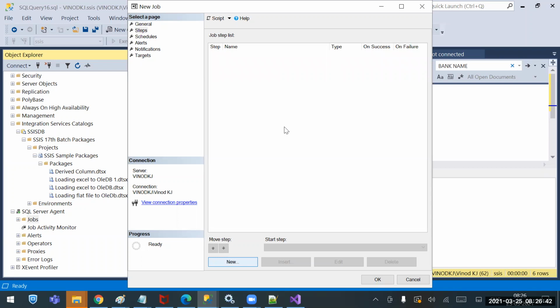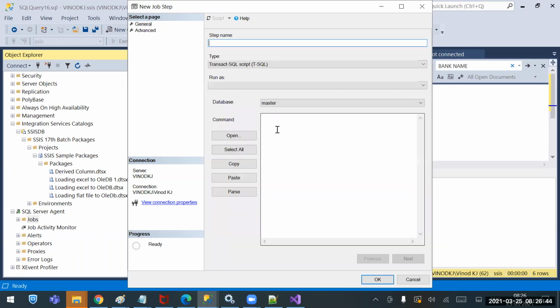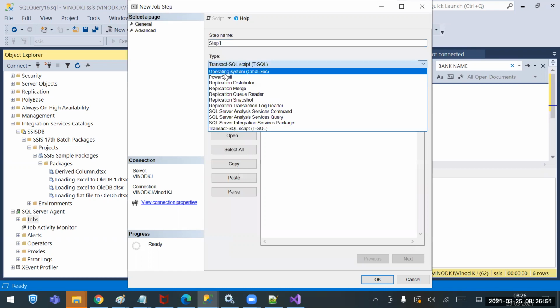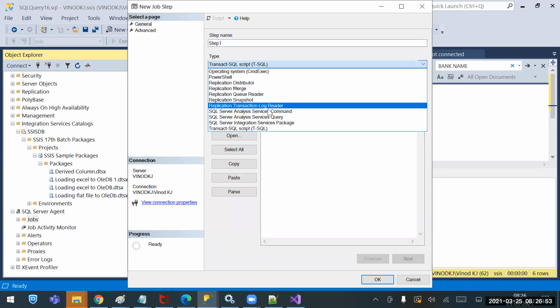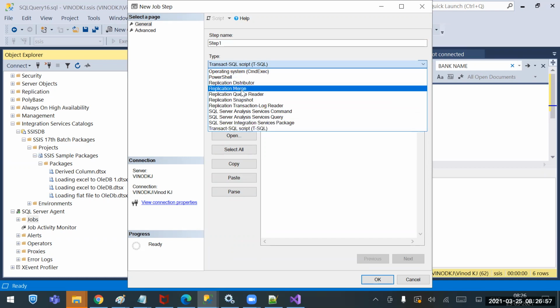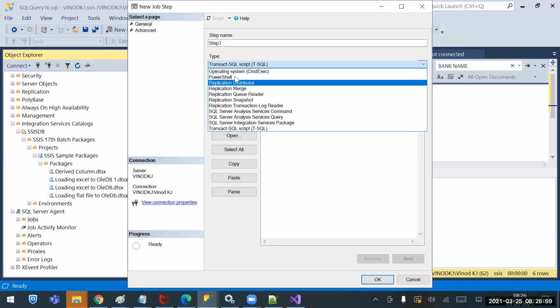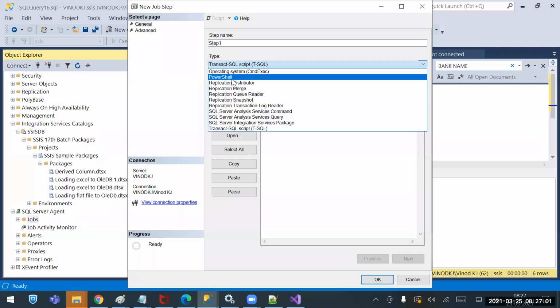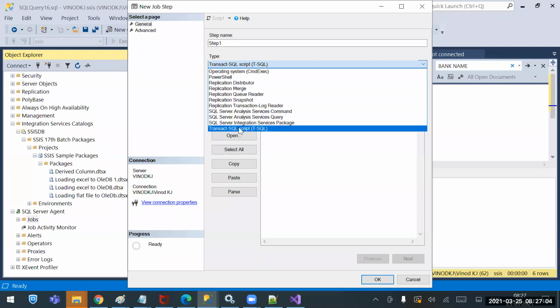And if it asks for a step name, you can provide anything, no problem. Let's say I'll make it step 1. It is asking whether I should run any PowerShell script, any SQL script, SSIS packages or SSIS cubes, anything. Whatever you want, you can run it here. Even a T-SQL stored procedure you can write.